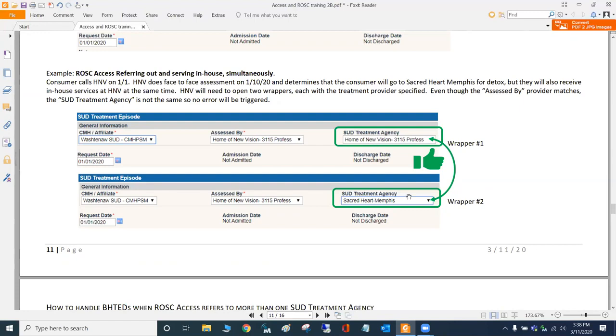And that's why I was saying earlier, it's really in your best interest to fill this in just as soon as you know it. Because even though the assessed by providers match in these two wrappers, if the SUD treatment agencies don't match, you're not going to trigger an error. It'll be fine. Anna, does that answer your question?